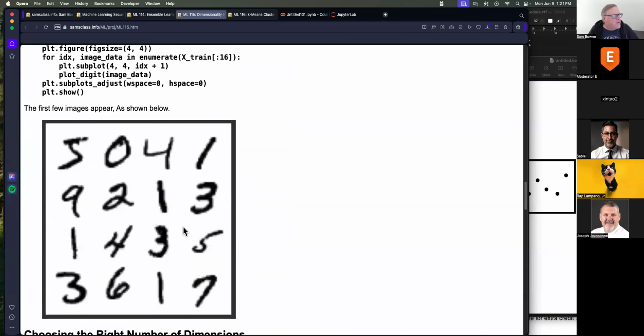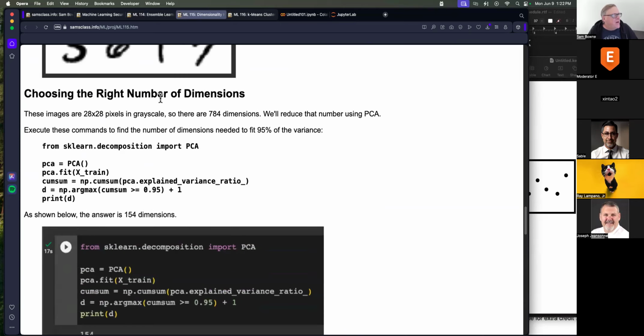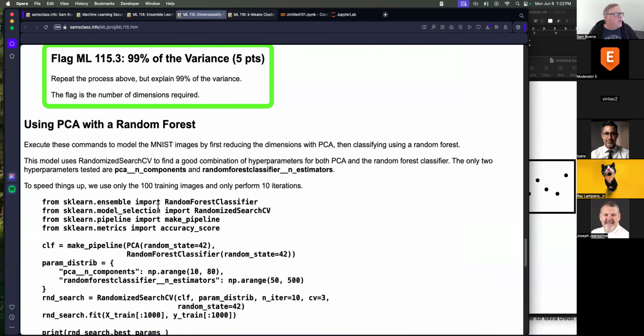So we take some of these images, and we're trying to sort them into 10 categories to see what digits they are. And then you want to choose the right number of dimensions. So you can use principal component analysis and say, I want to get 95% of the variance captured. The original images have 784 pixels, so that's 784 dimensions of information, but I can catch 95% of the variance with only 154 dimensions. So that's a significant decline, and you can do more.